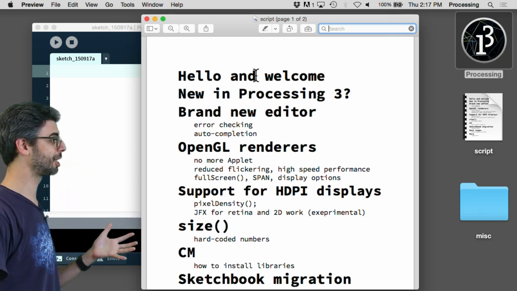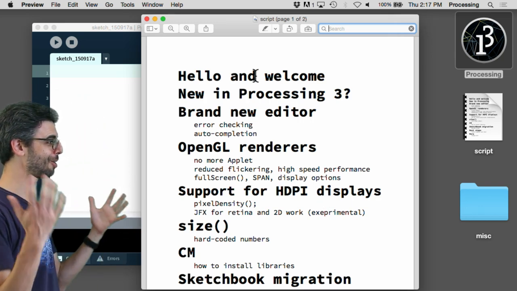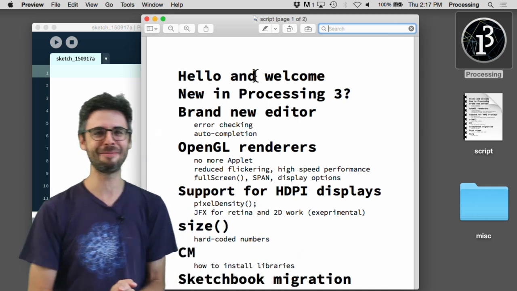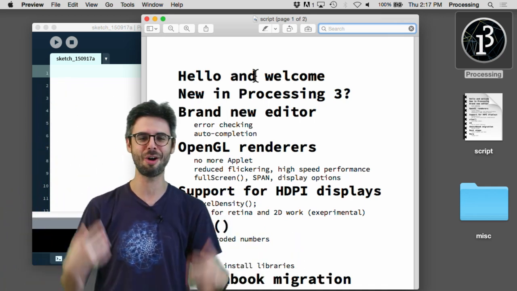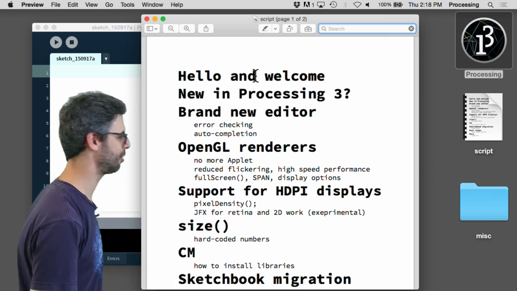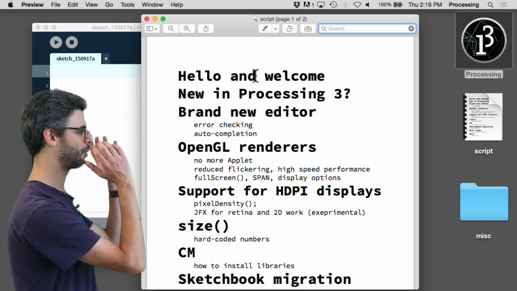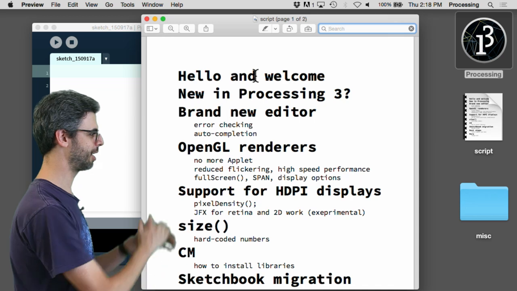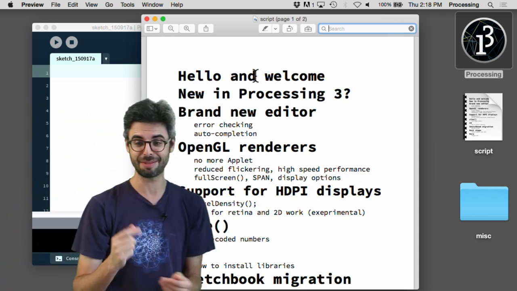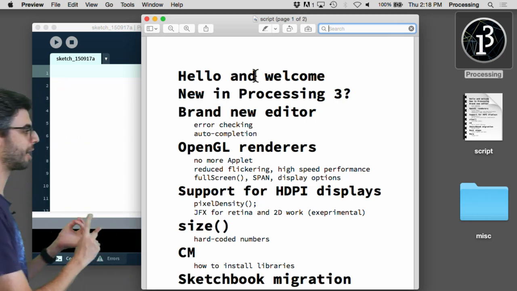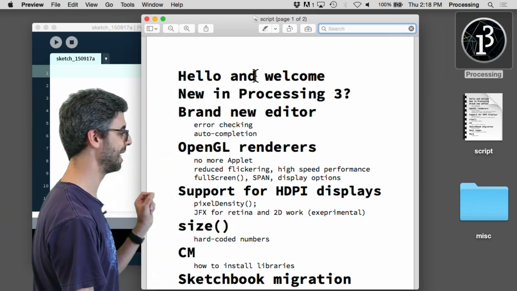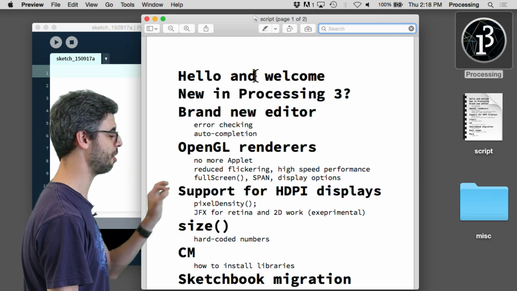So the first thing I'm just going to say in my script is hello and welcome. I am Daniel Shiffman. Here I am on behalf of the Processing Foundation and all of the volunteers and everyone who's worked on Processing 3 to talk about what's new in Processing 3. I want to go through the new editor, just kind of give a cursory glance over it. I should really mention the debugger. That's something that's missing from my script. Error checking, auto-completion, debugger. I won't spend a lot of time on the debugger because I actually would like to make an entirely separate video about the debugger.